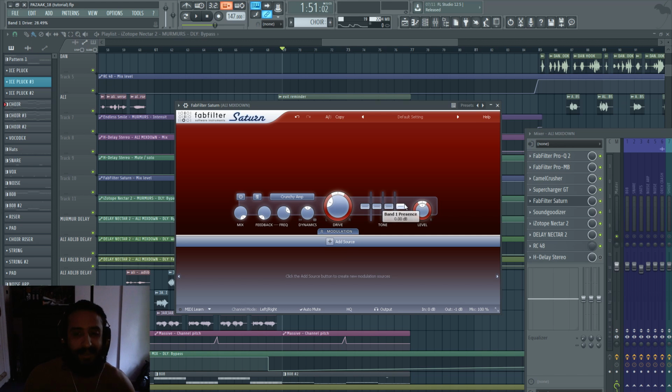And presence is kind of like the really highs that you hear. So be careful with presence. And just adjust it how you see fit. So in this case, if I was adjusting the EQ, this is what I would do.